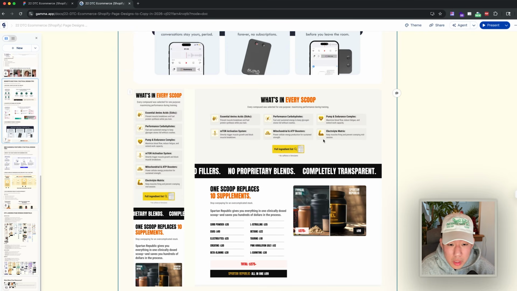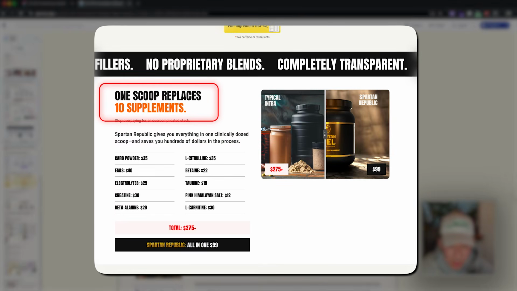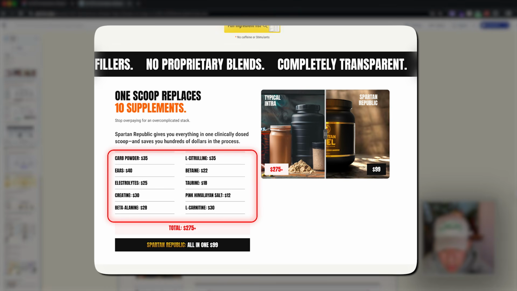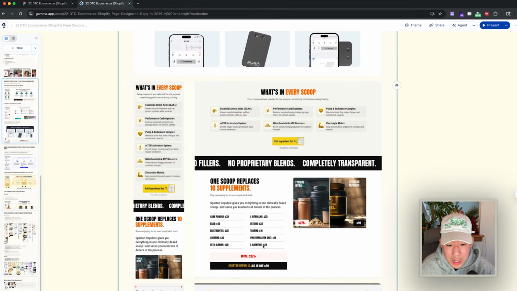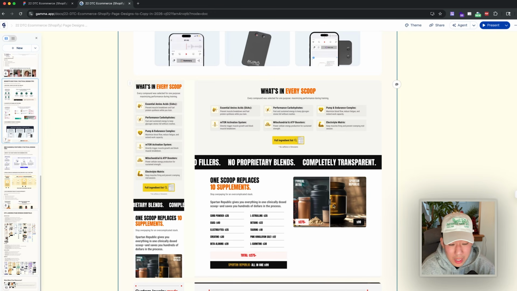So here's the pre-workout, right? One benefit of this product is it's going to replace 10 other supplements because of what's included. So you can get rid of the carb powder, your EAAs, electrolytes, creatine, beta-alanine, taurine, all that stuff, because this product has all that. And we're communicating the total savings, or how valuable this product is because it has everything in this one product that you would typically need 10 other products for.